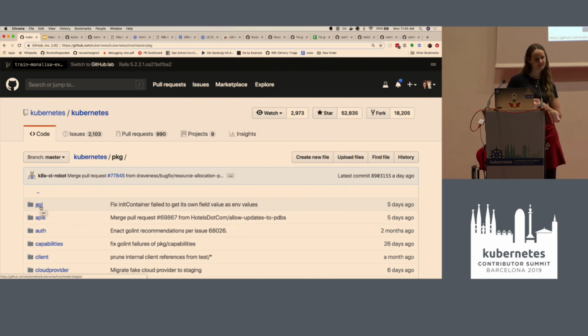So is one of them generated from the other? They are both kept in sync. So most of the time, you will be wanting to change the external API types.